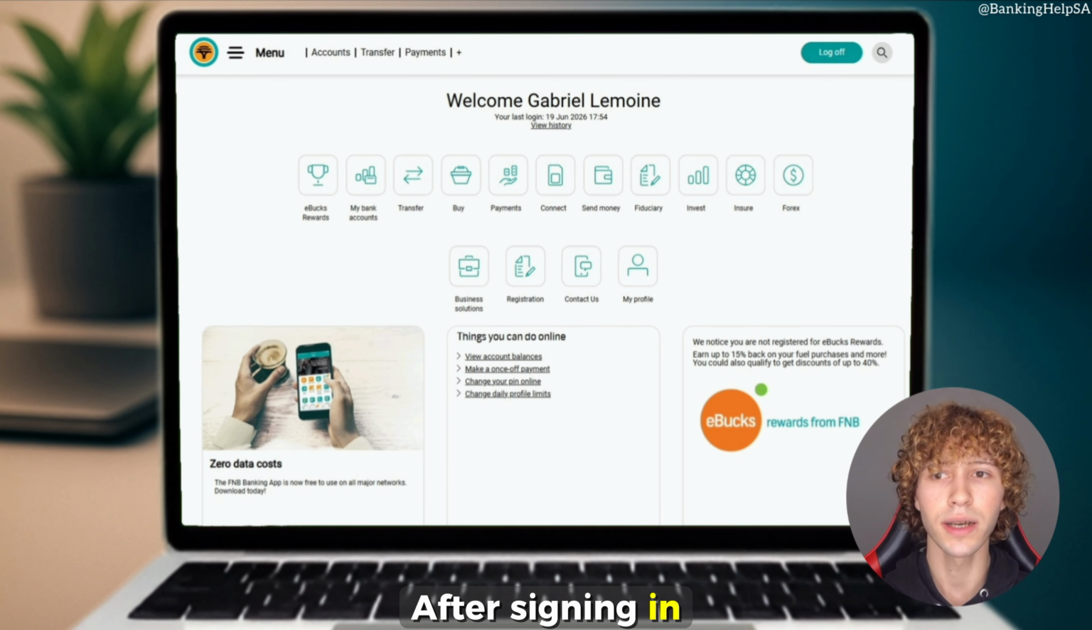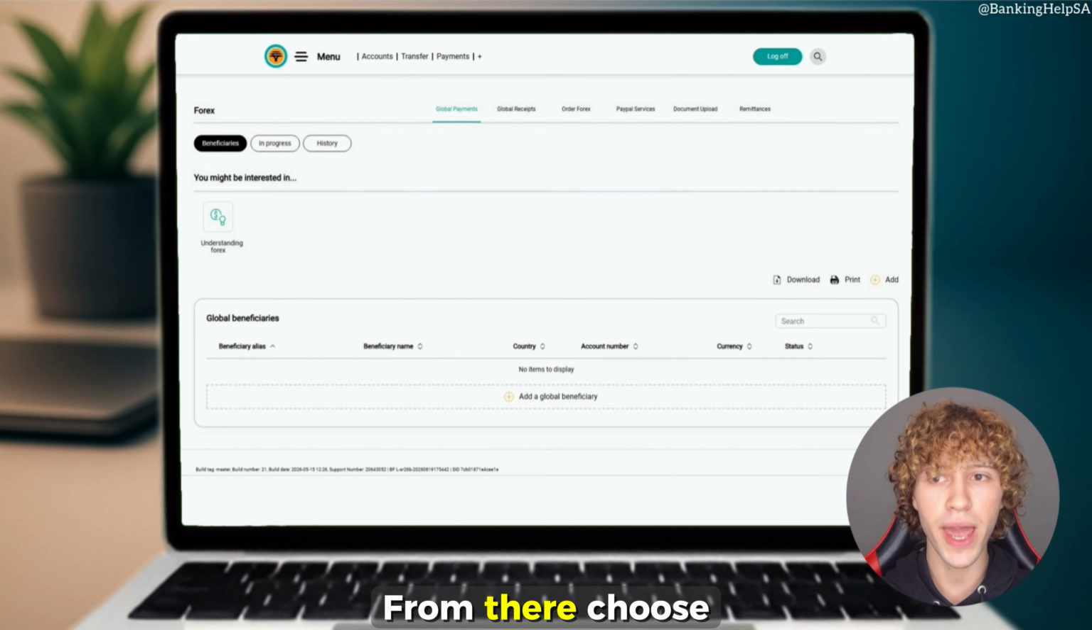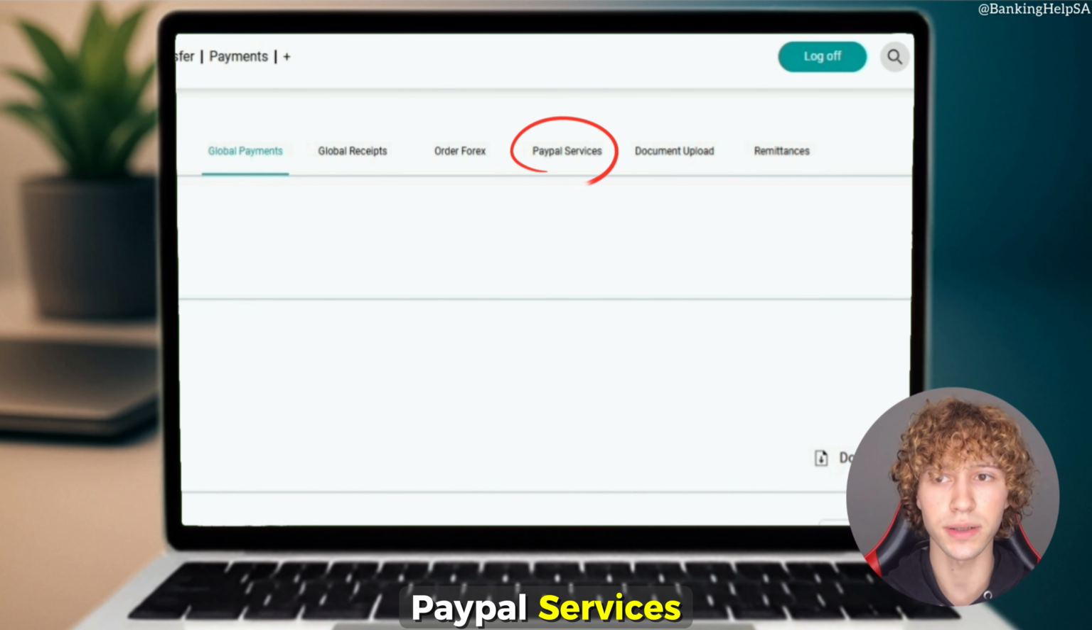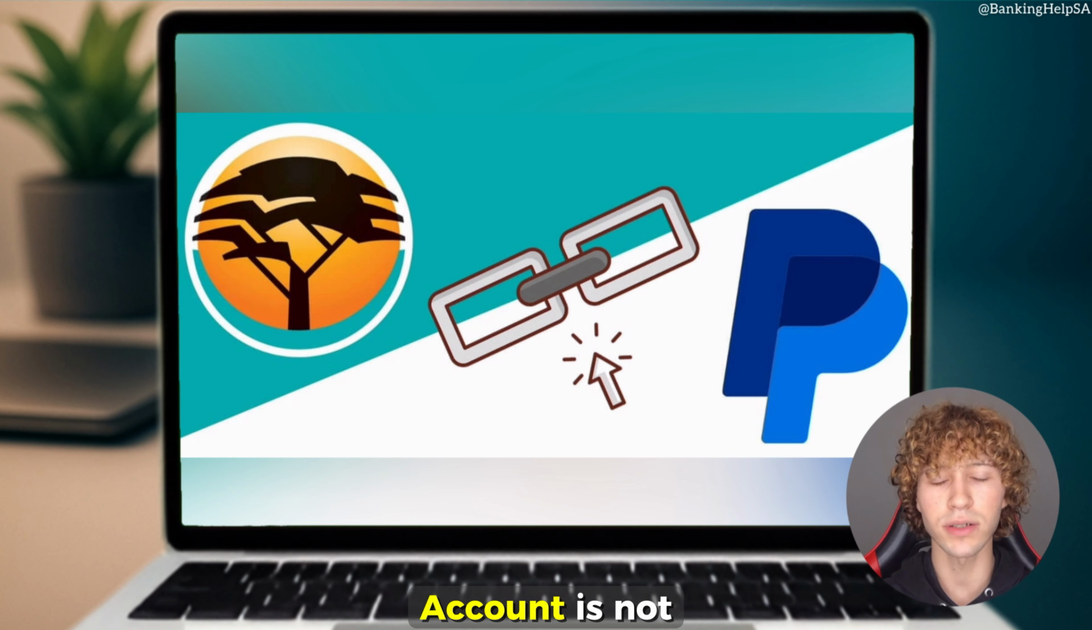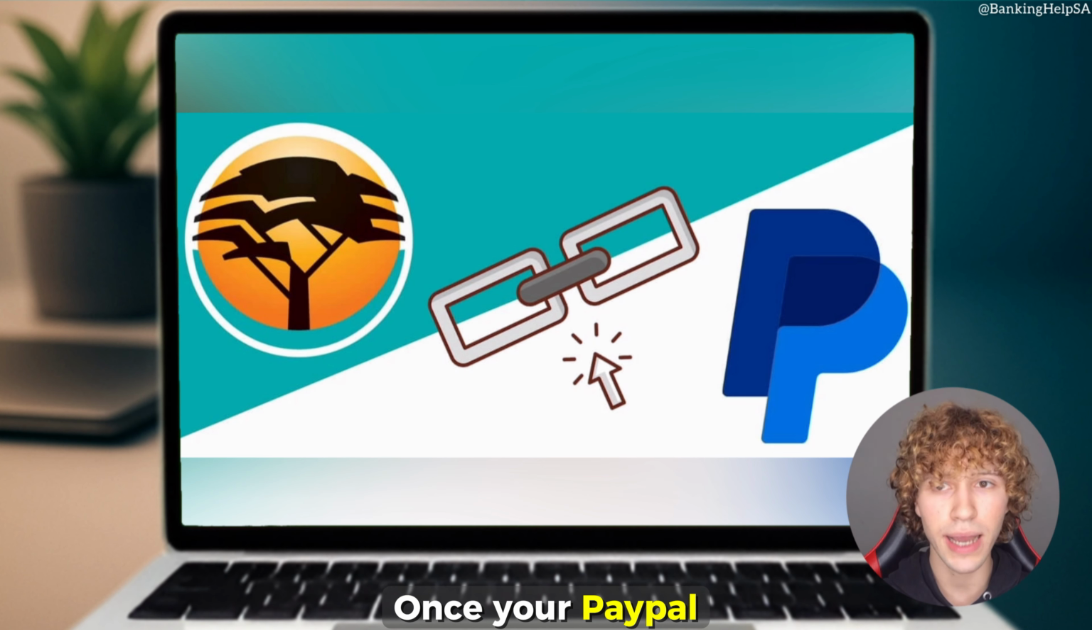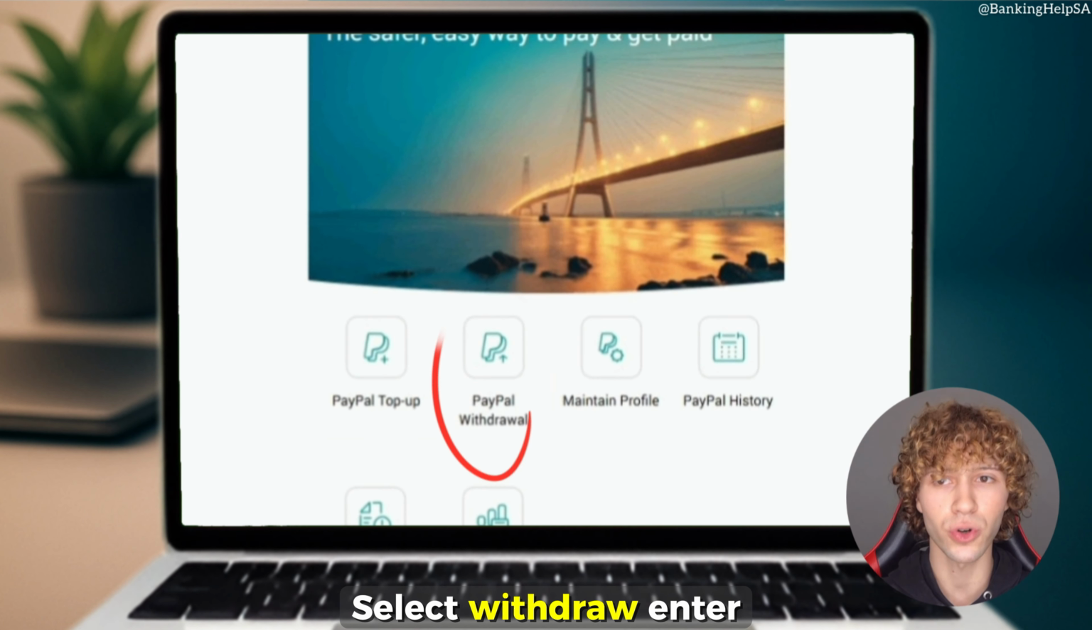After signing in, select Forex. From there, choose PayPal services. Next, select PayPal withdrawal. If your PayPal account is not linked yet, follow the prompts to sign into your PayPal and authorize the connection. Once your PayPal account has been linked, select Withdraw.